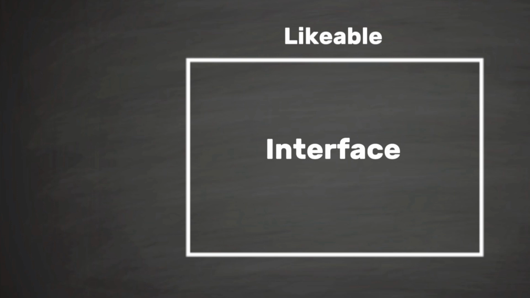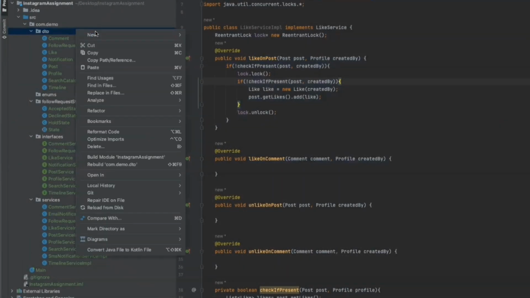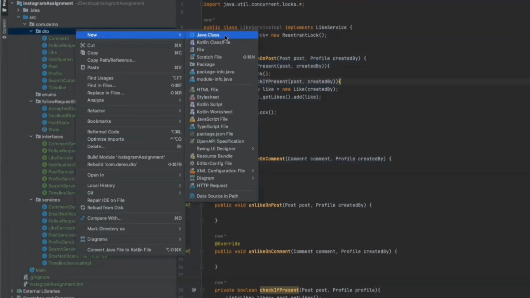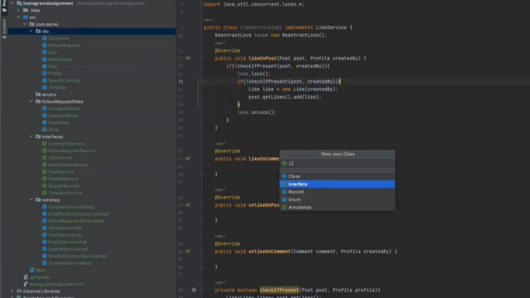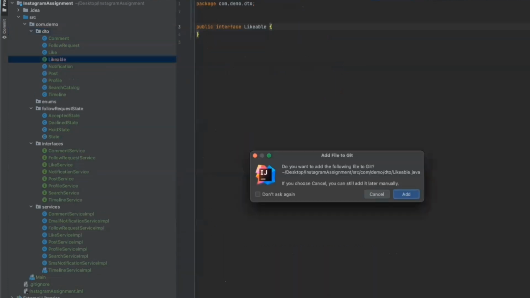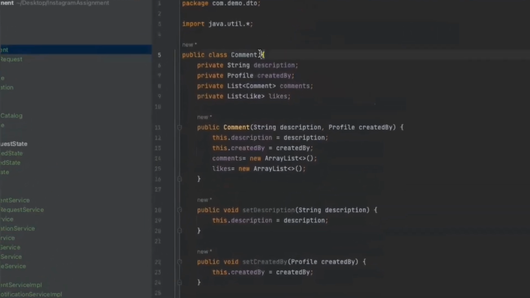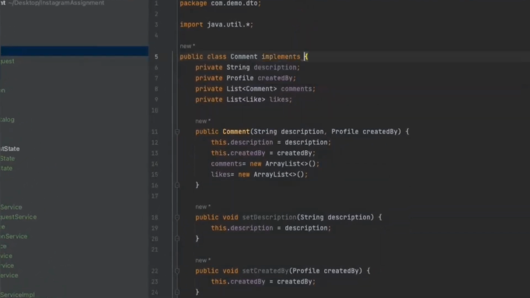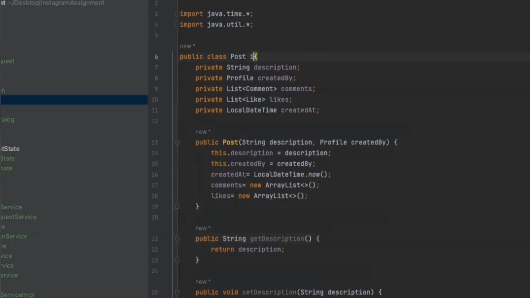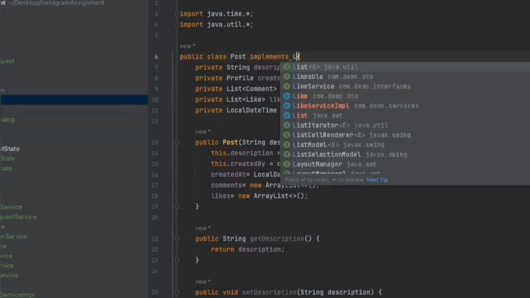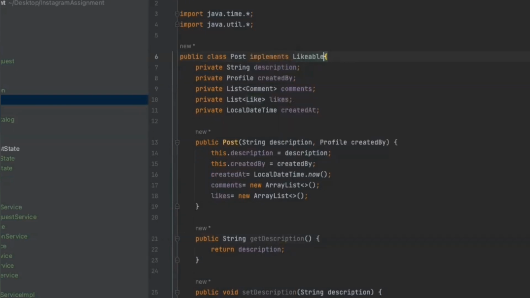Okay, let's see the code now. Let's add that interface in this DTO only. I know the position should be different, but for now let's just add it here. Likable. Right now we are not adding any functions or methods in this likable. So who all are likable? Comment is likable, so we just implement likable. In the same way, post is also likable, so implements likable. Great. So let's head back to our like service now.